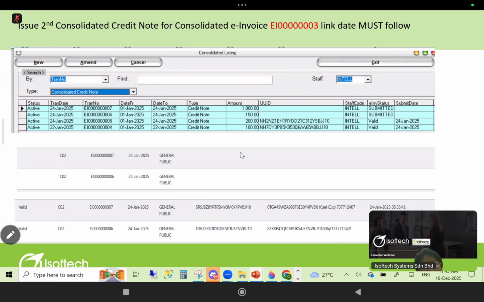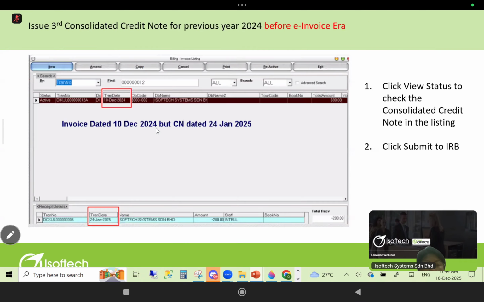Okay. Then after that, the step is still the same. You go back to here, the console, then you can see there are two here. Why does only one come out? The other one is maybe before the e-invoice era. Understand? So the type here you choose is console CN. After I save the document, it will show me the status submitted. Then I have another one, 150, is another one. So this invoice, this invoice, you see or not? The invoice date is 2024.